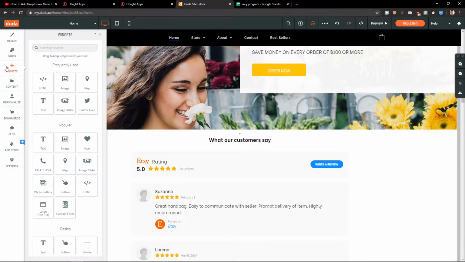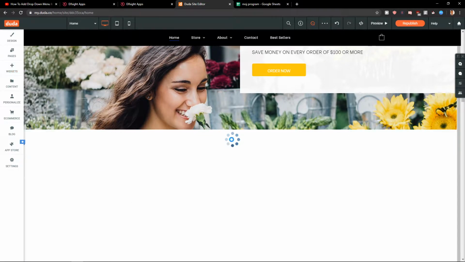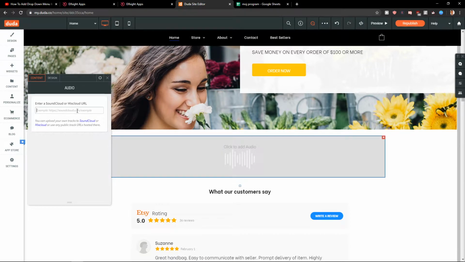Let's click widget here, and you want to write here audio. And you're gonna see here straight away that you got audio. Just insert it, and now you have like option. You need to choose like enter SoundCloud or Mixcloud URL.